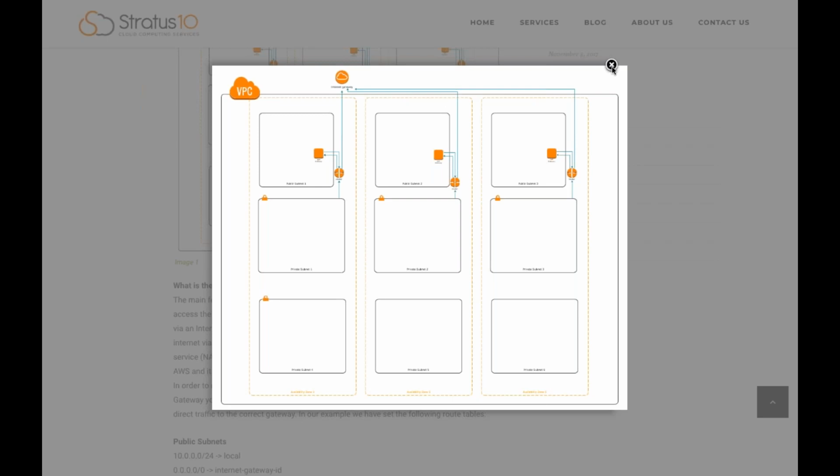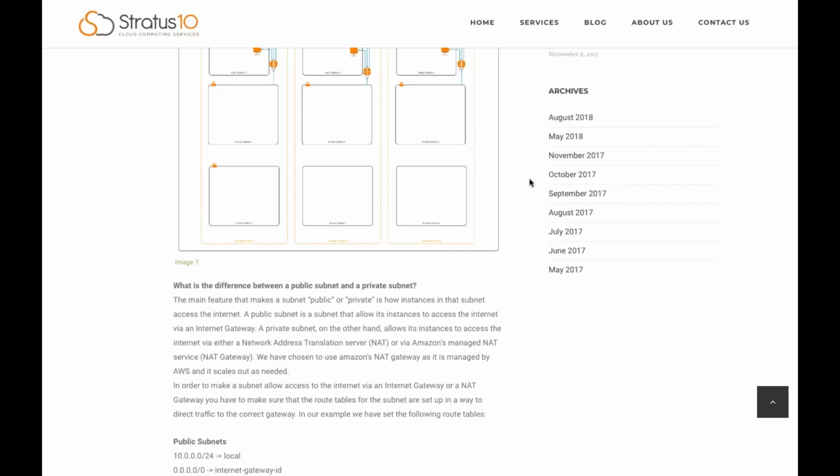The next question, guys: where will the NAT gateway be installed? Only in the private one? No, let me explain. The NAT gateway should always be placed in the public subnet.